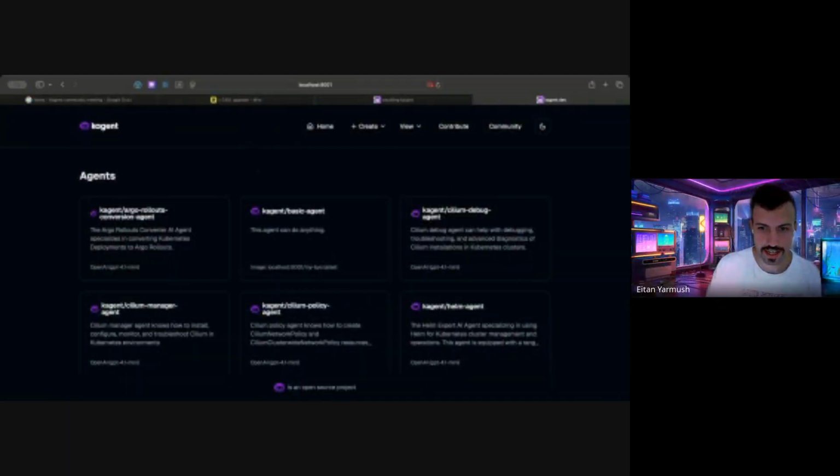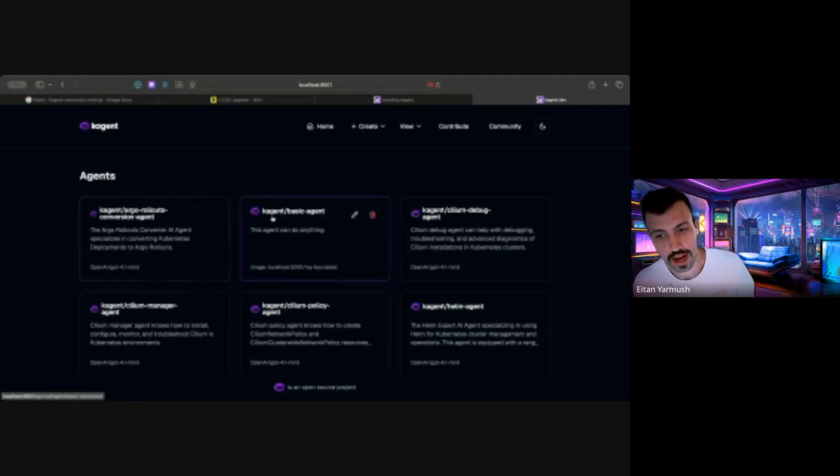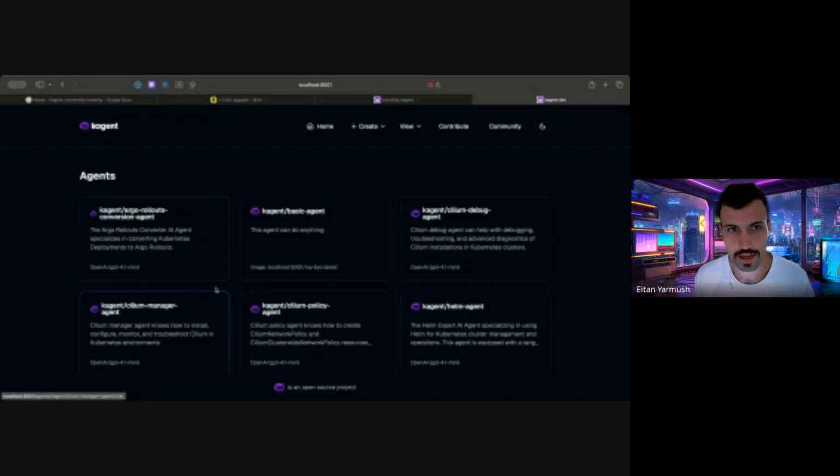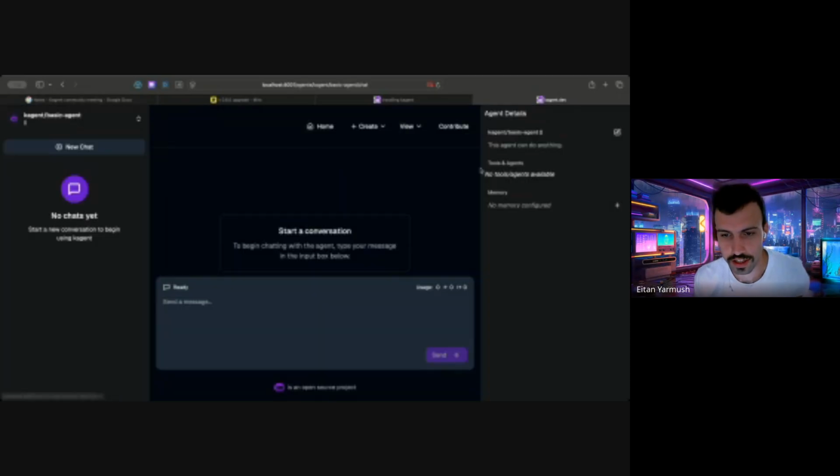All right. So here's my UI and here's my basic agent. Now it says it can do anything. That's just a straight up lie. But if you notice here, it doesn't say the model config because it doesn't know the model config, right? It can be anything. It's totally opaque to Kagent itself. So let's chat with my basic agent.